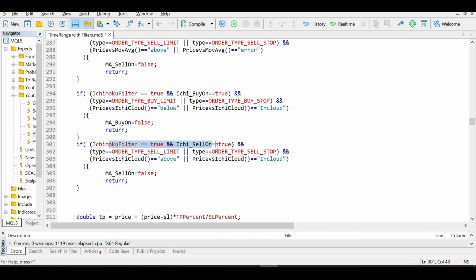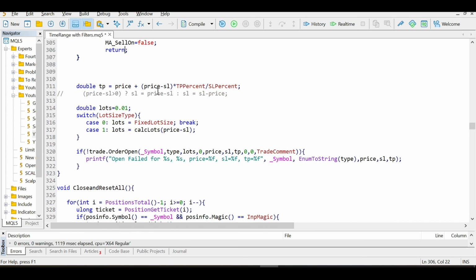And then if the Ichimoku filter was true and the sell on was also true, which is the default value, but then if it was a sell type, but the price was actually, or whatever is the criteria for Ichimoku, if it's returning the value above, then we're not interested in selling. So in that case, we turn the sell on to false and we exit the function. So these are not going to be run and no trade is going to be placed.